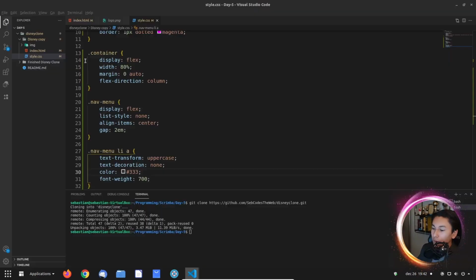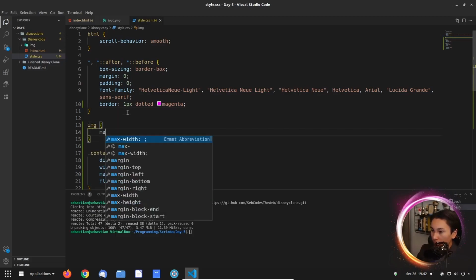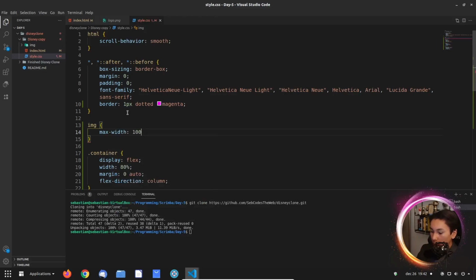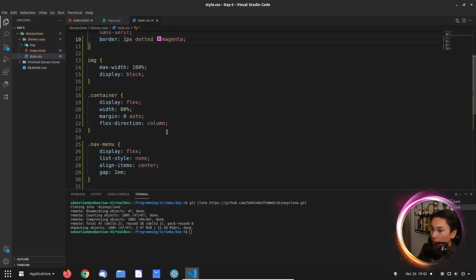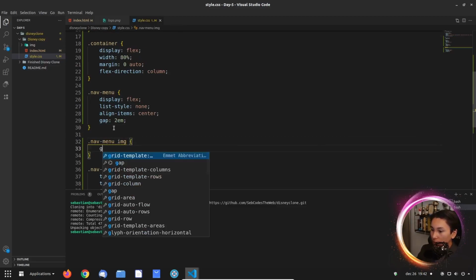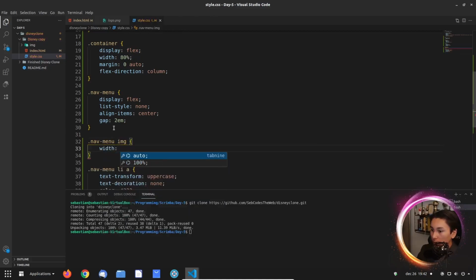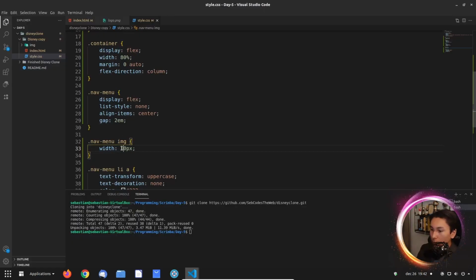I just have to fix the logo image. So I'm also going to set the default for images. I'm going to do max-width 100% and set a default of display block. Right, and now I'm going to go into my specific, and I'm going to do .image, and I'm going to set width of, let's try just 50 pixels. Okay, that's a bit too small. I'm going to do 100.